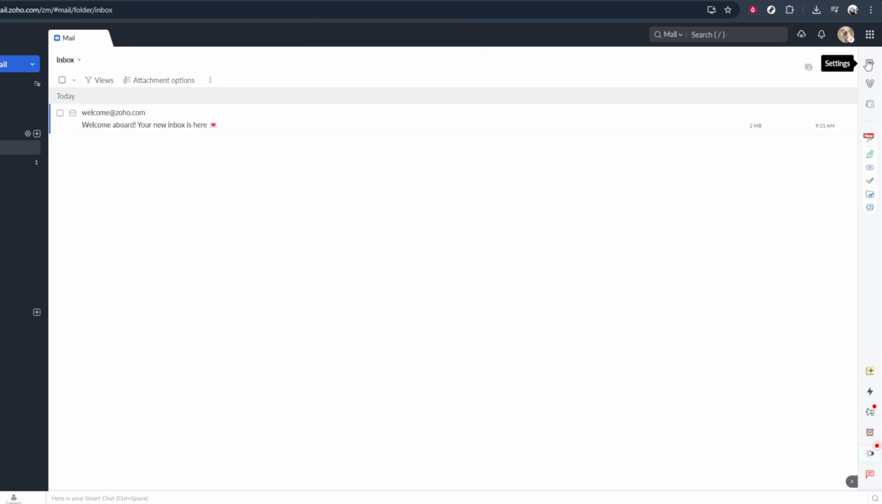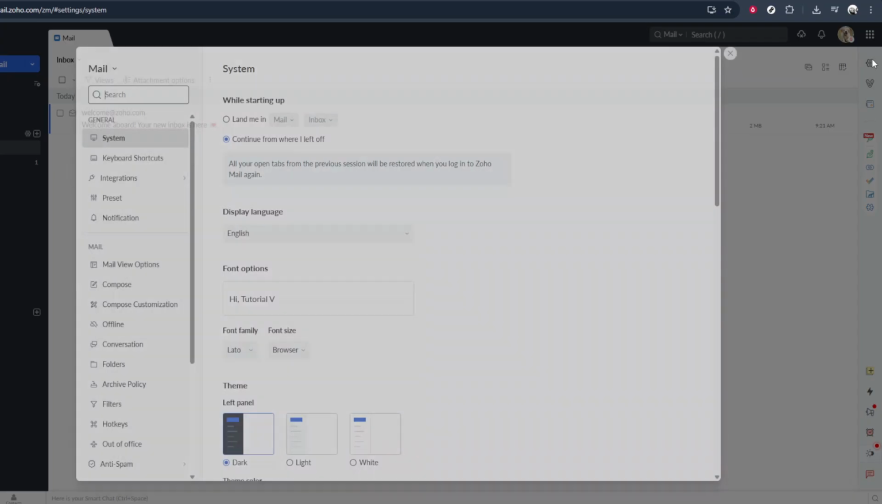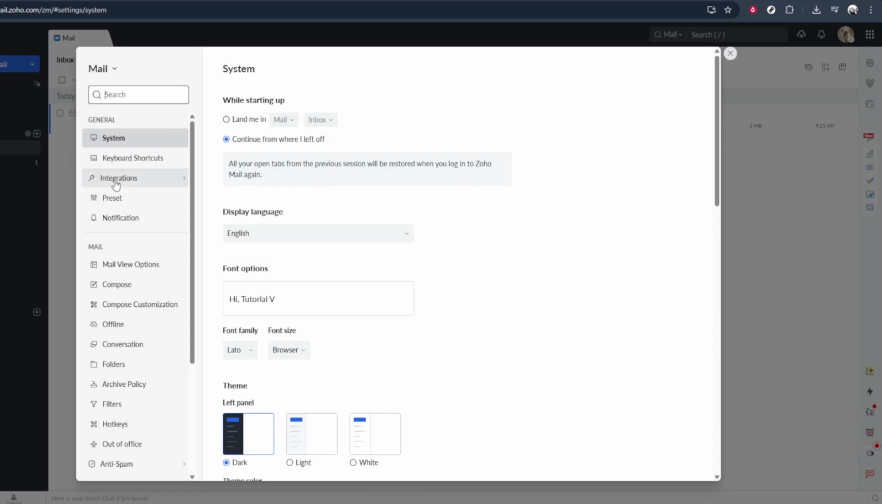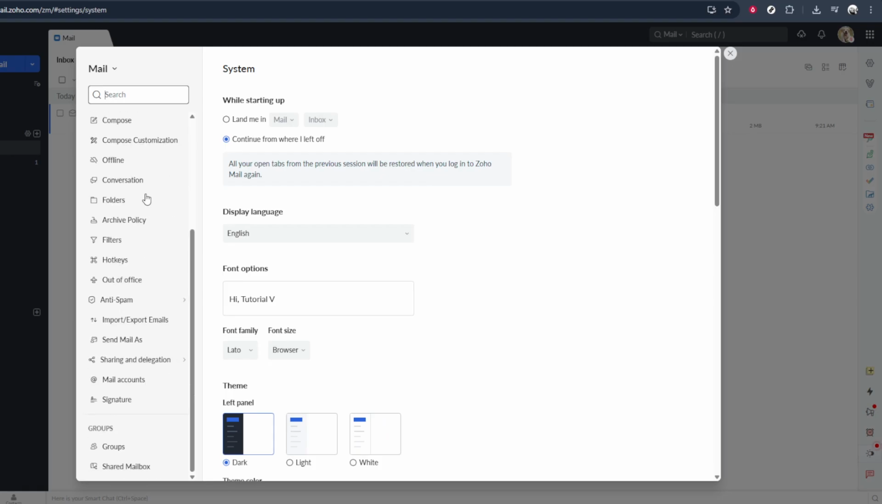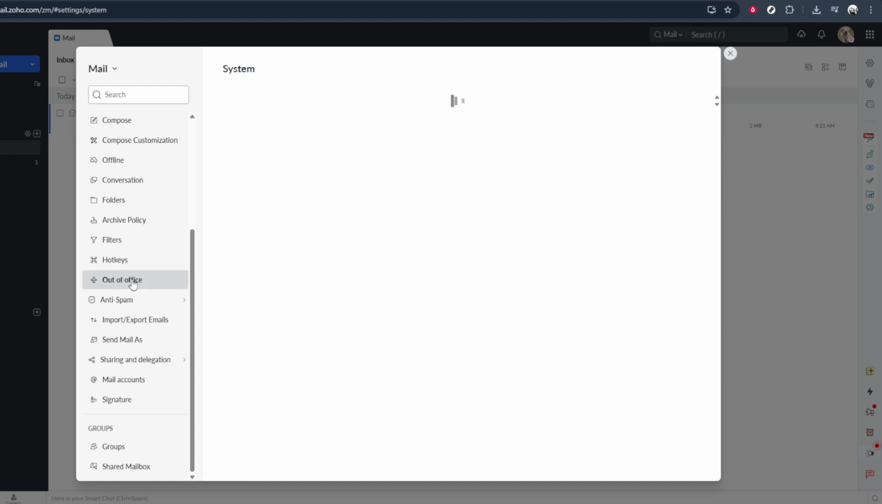First, open your web browser and go to the Zoho Mail website. Sign into your account if you aren't already logged in. Once you're on your inbox page, look toward the top right corner of the screen. You should see a small gear icon which represents the settings menu. Go ahead and click on that gear icon to open your Zoho Mail settings.